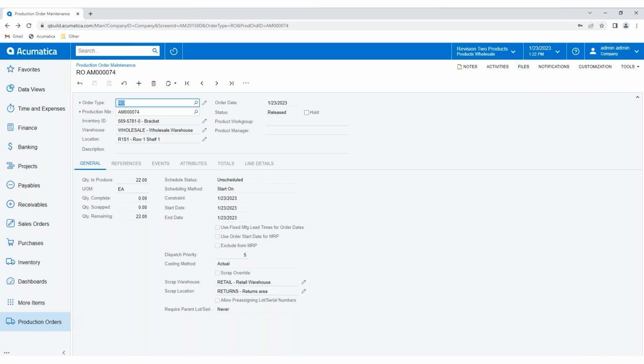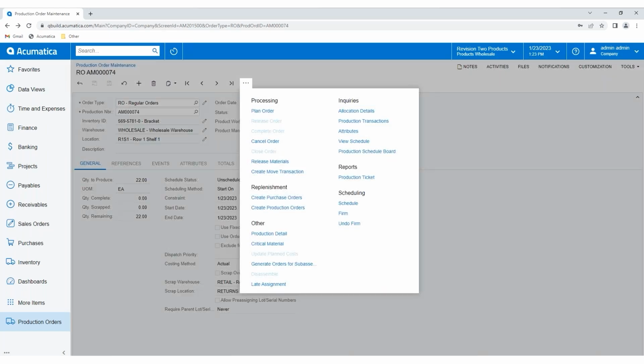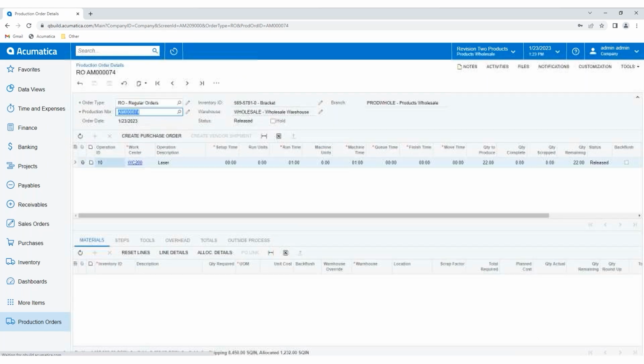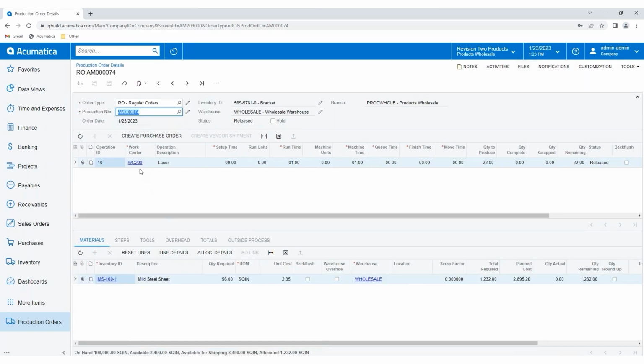Now, the first production order that I have here is production order AM number 74. It is identifying our inventory ID, our 5695781-0 bracket that we want to produce. And we would like to produce 22 of this inventory ID from this production order. If we look at the production details for this Acumatica production order, we can see that we've got a laser work center that's being applied to the material. And we have our material, our MS100-1 mild steel sheet with an estimated requirement of 56 square inches.